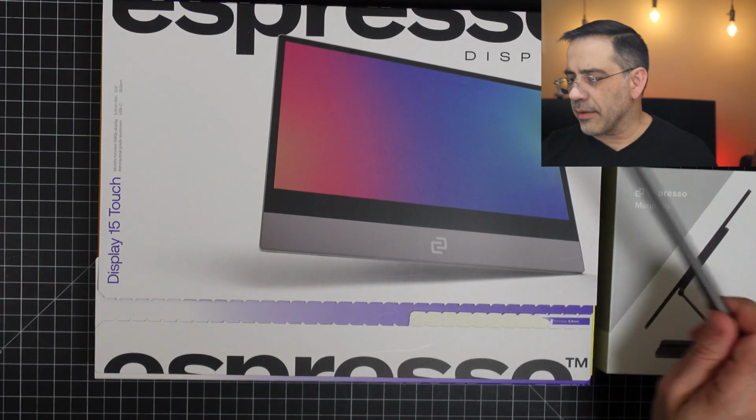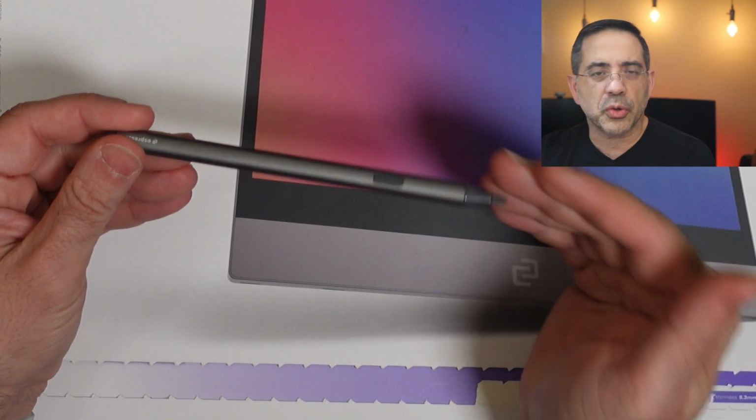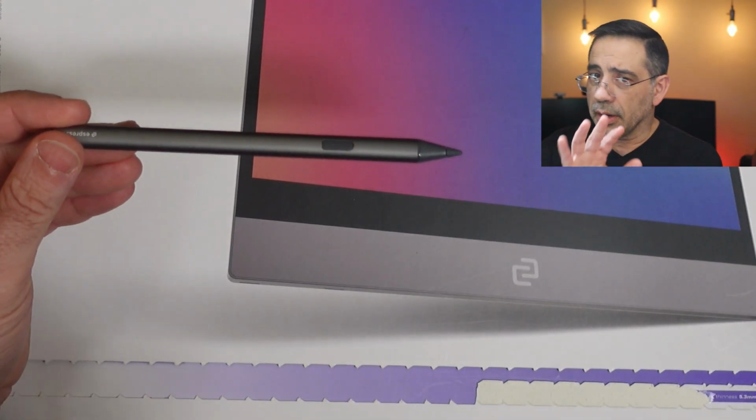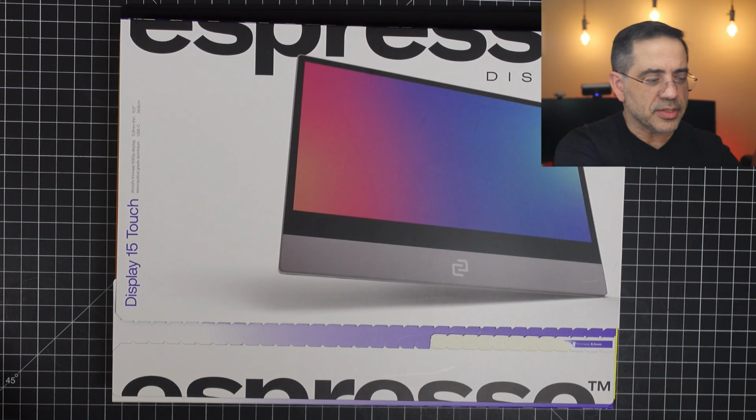The other thing that we have here is a digitizer, right? And this is a USB-C digitizer that's gonna work with this screen as well. Lot of options here when it comes to creativity. So we'll go ahead and put all these things aside.